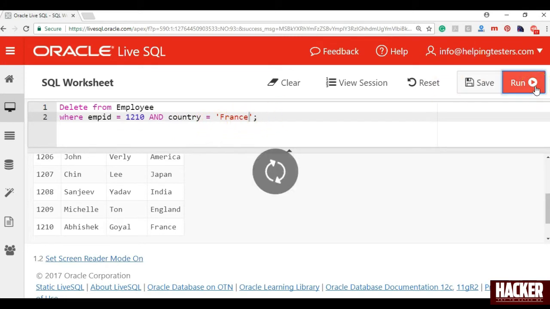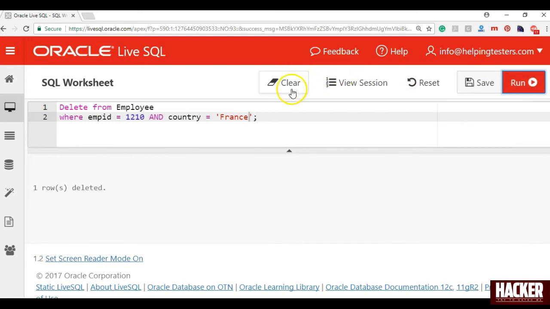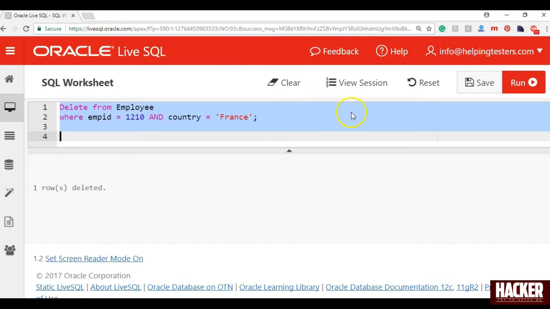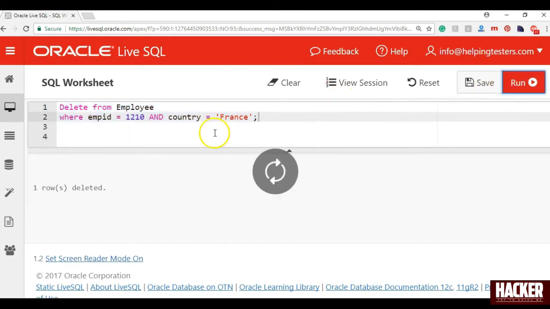Let's run this. It's saying one row deleted, and if I run this again, it will throw an error because this is already deleted. It's saying zero rows selected, because it was not able to find any row with this selection, that is, with this where the employee ID is this and country is France.